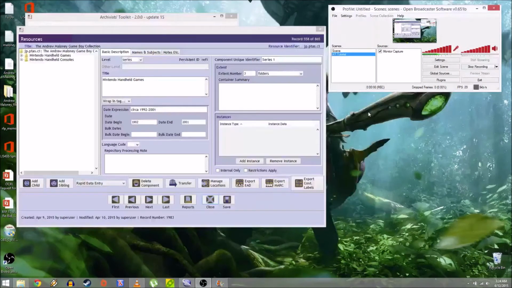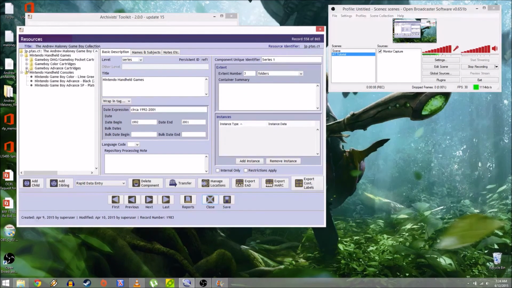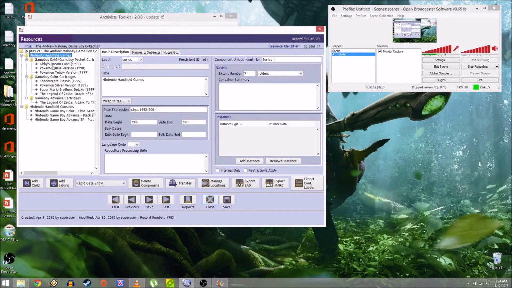The last thing we're going to be going over in resources is how to add different levels to your collection. So this is really straightforward. We're just going to take a quick look. As you can see, I have series, sub-series, and items within my overarching collection. How I added these were with the Add Child and Add Sibling buttons.